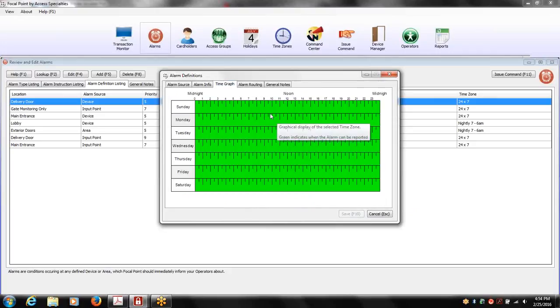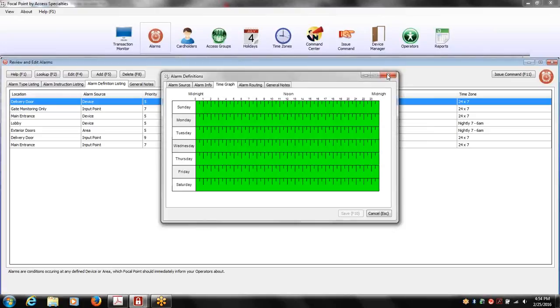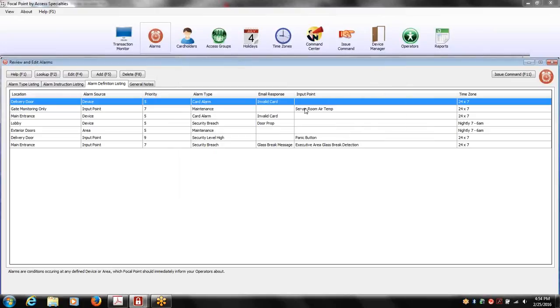You can also have time graphs, so you can have certain times when alarms would be notified. A good example is maybe during the day you don't care about door props, but after hours you want that to be flagged as an alarm. So anything that is managed by the system, anything that you want to be immediately notified of can be flagged as an alarm. It certainly can even be an access granted at a sensitive location.